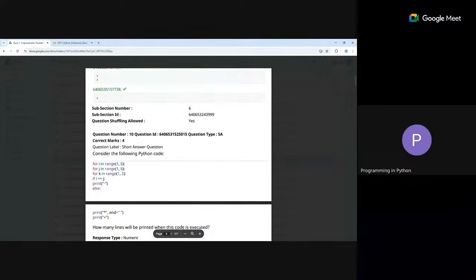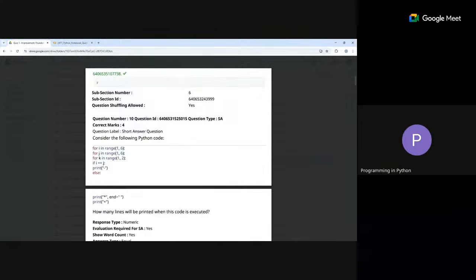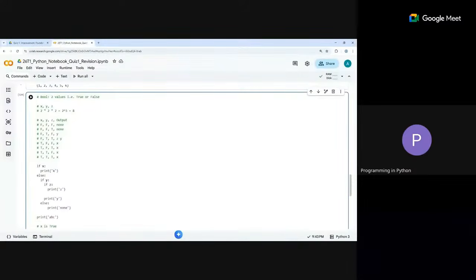Okay, so in this one, it says for I in range 1 to 6, J in range 1 to 6, K in range 1 to 2. Now I'm not sure, hopefully they are doing it within it, meaning again an indentation problem, but hopefully they're doing it within it. So I'll see that. So anyway, this is asking, think about it this way. I will not see the output. We'll discuss the code first.